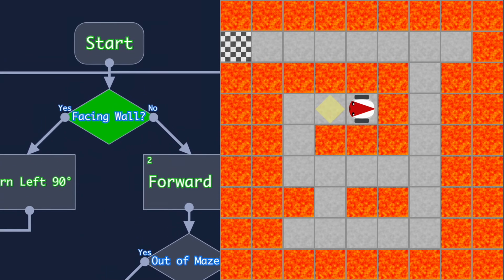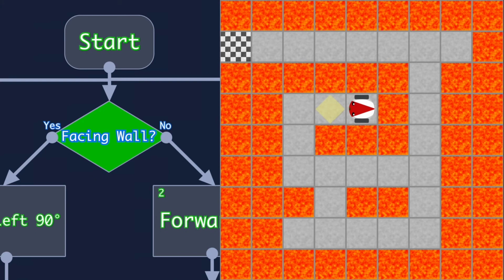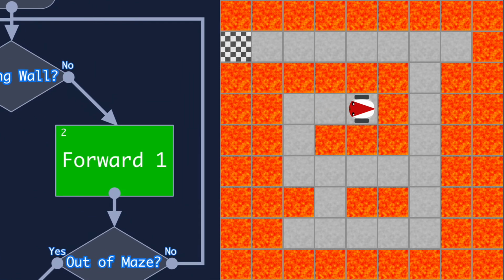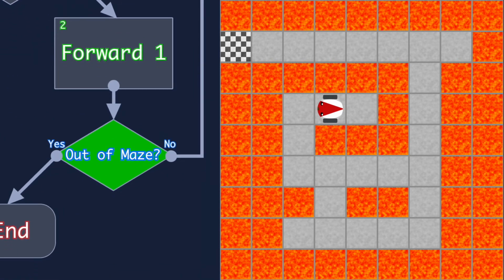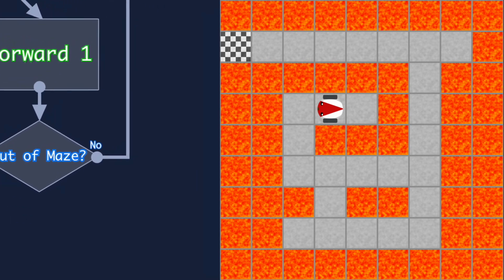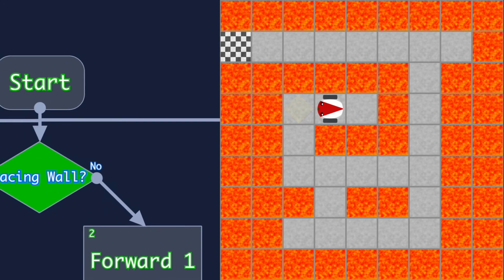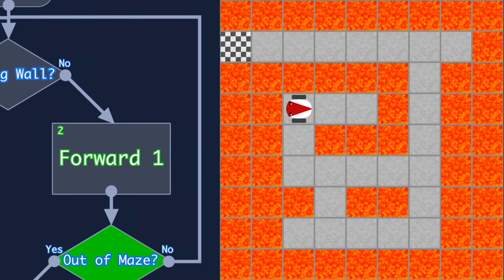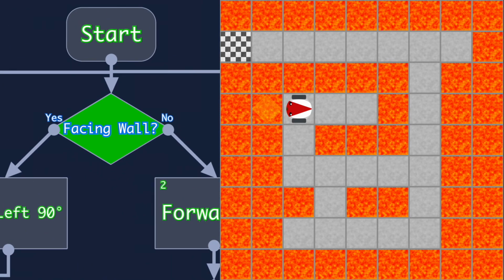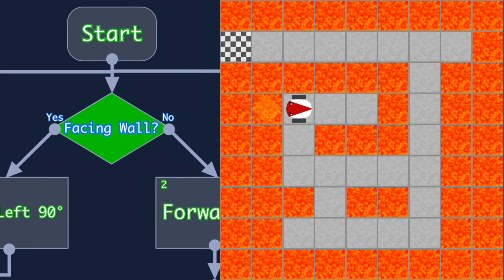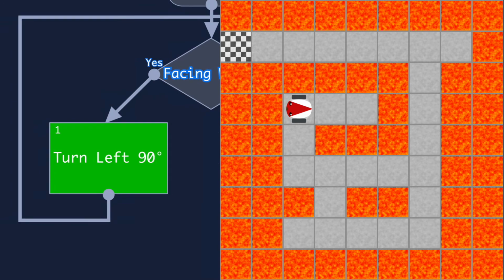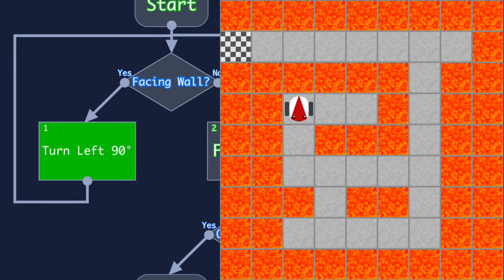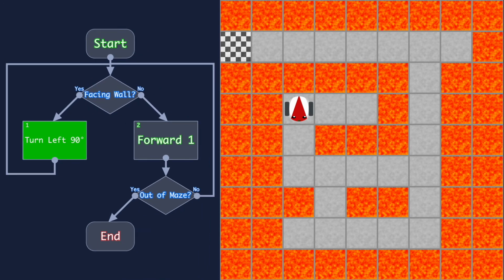First, Rover checks if he is facing a wall. He isn't, so he can step forward. We can now check, is Rover out of the maze? No, he's not yet. So then he checks again if there's a wall in front of him, and again he can move forward. He's still not out of the maze, but now there is a wall in the way, so instead we follow this branch and Rover can turn left 90 degrees. Let's let Rover follow the rest of the instructions now.